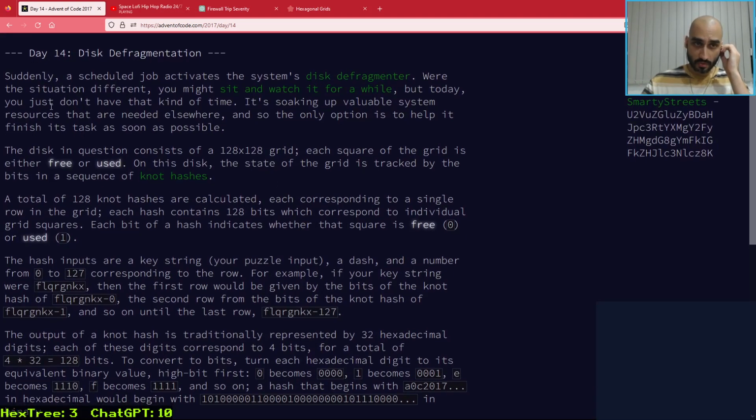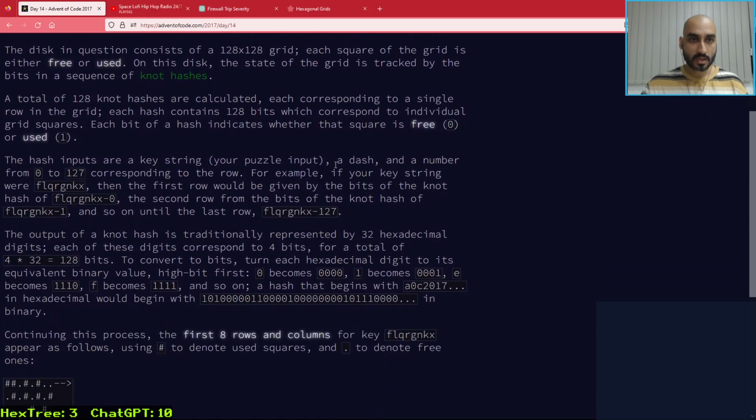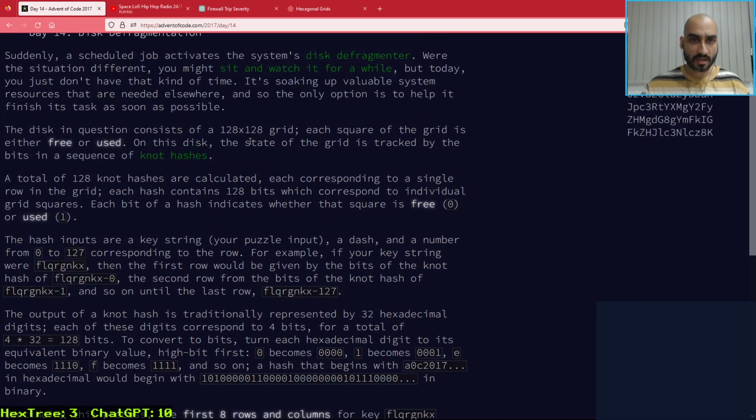But today, you just don't have that kind of time. It's soaking up valuable system resources that are needed elsewhere. And so the only option is to help it finish its task as soon as possible. The disk in question consists of a 128 by 128 grid. Each square of the grid is either free or used. On this disk, the state of the grid is tracked by the bits in a sequence of knot hashes.